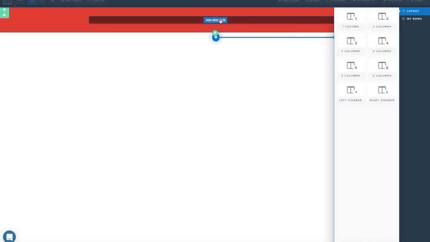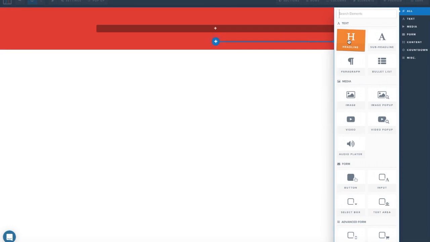So now what we would need to do is add a new row. So when you add a new row, you can do 1 column, 2 column, 3, 4, 5, 6, and I'll show you the difference. So if we do 1 column, now we can add 1 element. So that element might be a headline, it could be a video, it could be an image, it can be tons of different things. So just kind of going through these here.